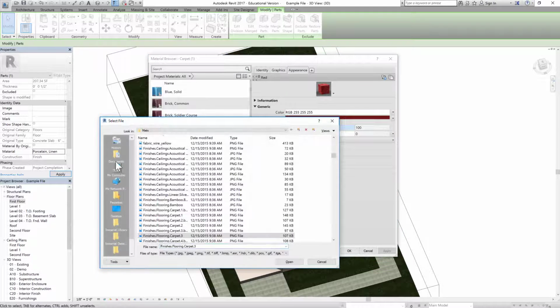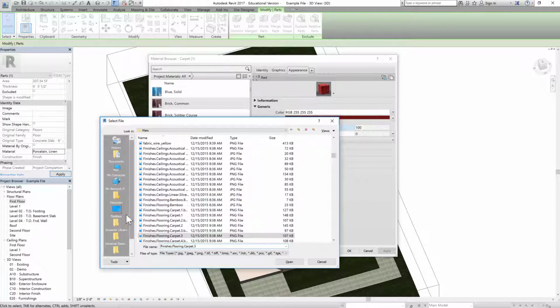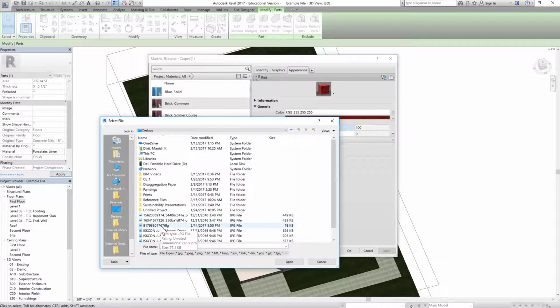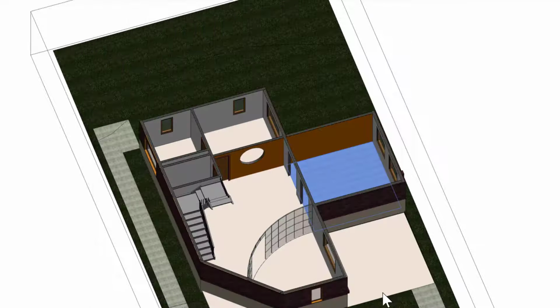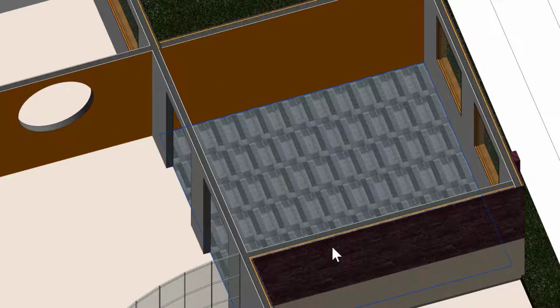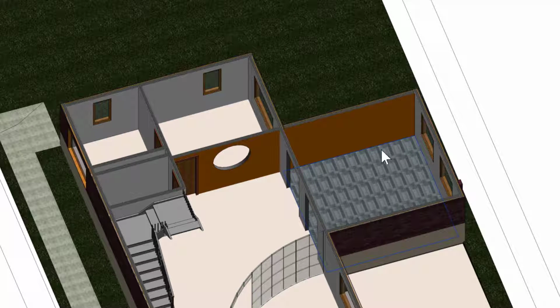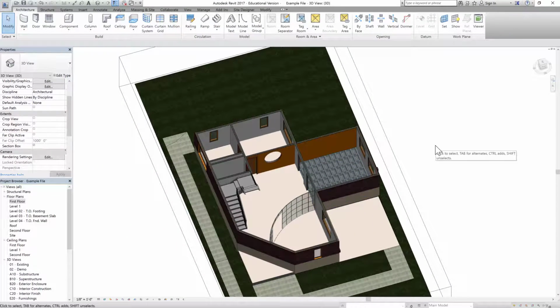I'll click on it and go to the desktop where I saved this. This is the finish that I want to use. Click Open. And you see here with that image, it has brought the color and the texture. Click on Apply and click OK. You see that that particular carpet tile has been applied as a finish. It's not only the color but also the texture that has been applied. So if you want, you can use different options. You can download them as an image from the web and use them.